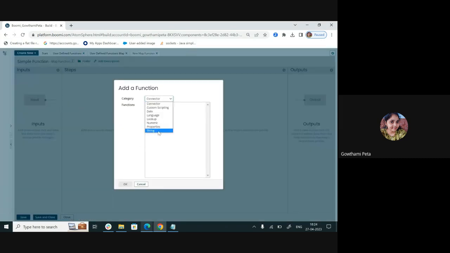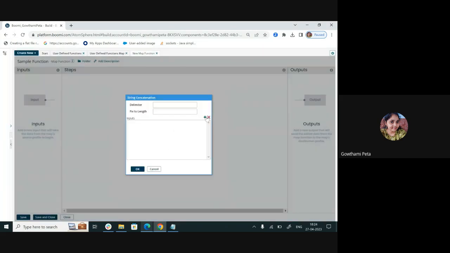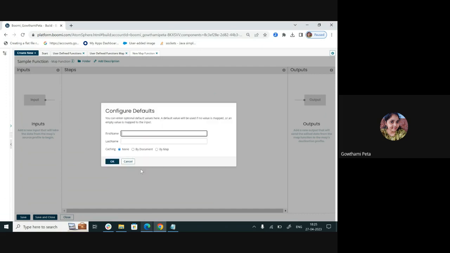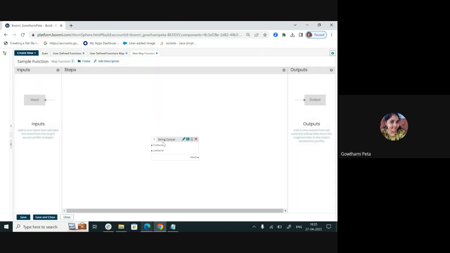So my first step is to concatenate the first name and last name. So I'm using string concat. My input is first name and last name. This name can be anything, but make sure you map to the right fields. And I wanted to have a space between my first name and last name, so I'm giving a space in the delimiter field. So this is my first step.